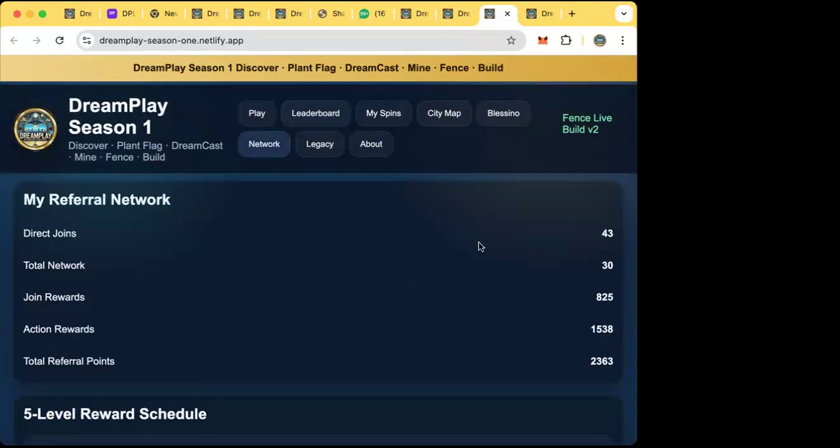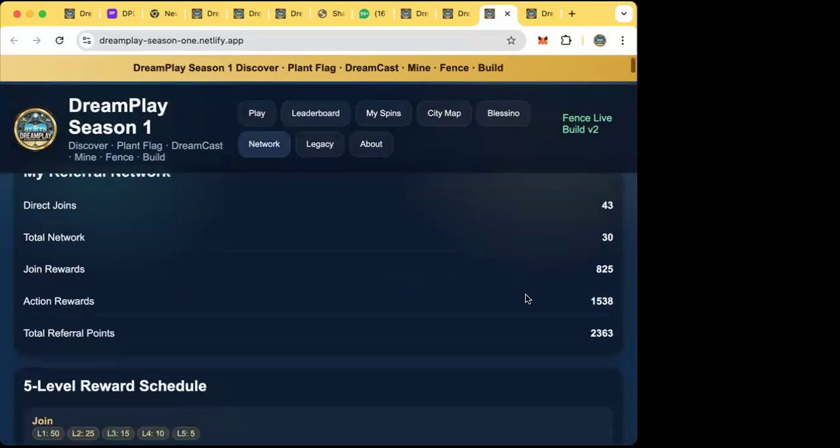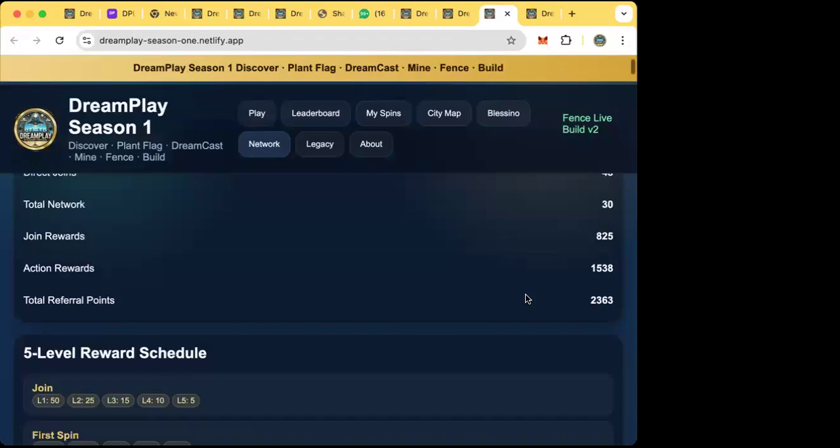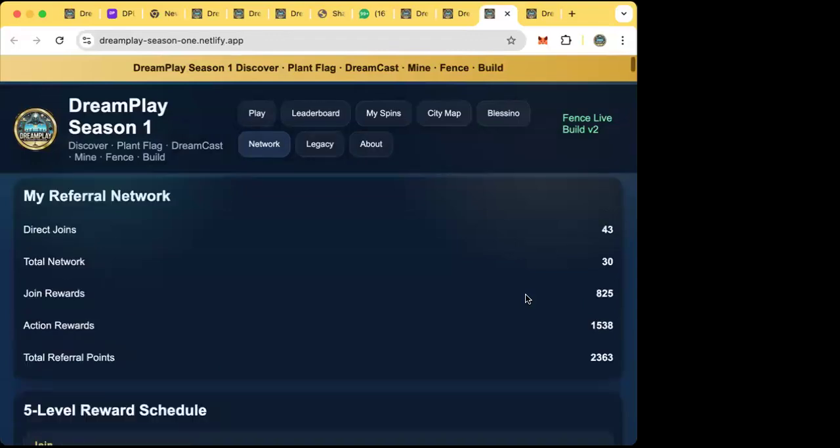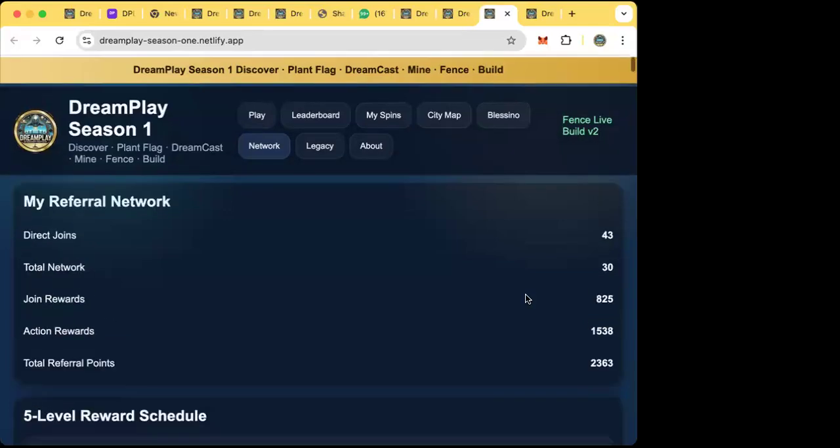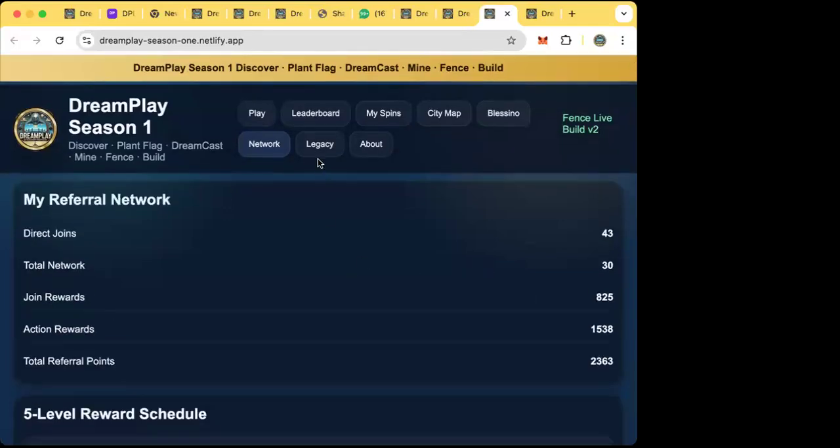Now, this is 43 direct joins. And we're going to keep pushing this out, and I'll help you understand something here that's important. Now, on this particular system, we have over 1,100 people that have come and spun. 1,100 people have come and spun.